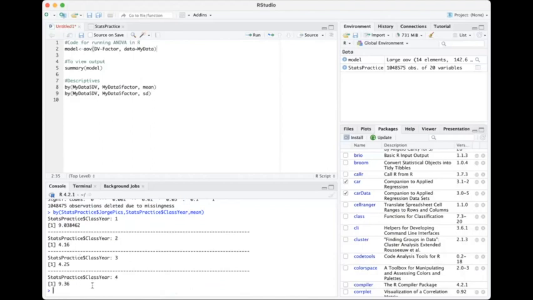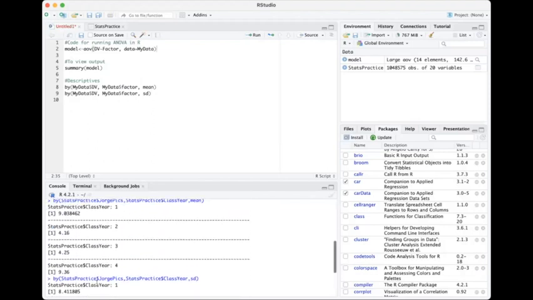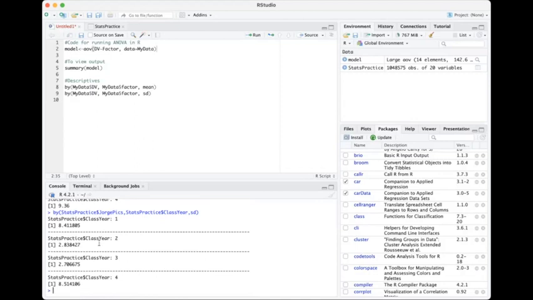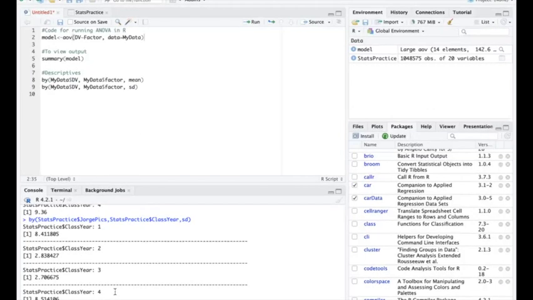We can use a similar code by pushing the arrow button and just changing the mean to say standard deviation, so SD. And that gives us the standard deviations for each of the classes. So even though we have the means and we can kind of guess where the differences may lie, we don't know which differences are significantly different until we run a post hoc test. So finally, we need to run a post hoc test since the test was significant.